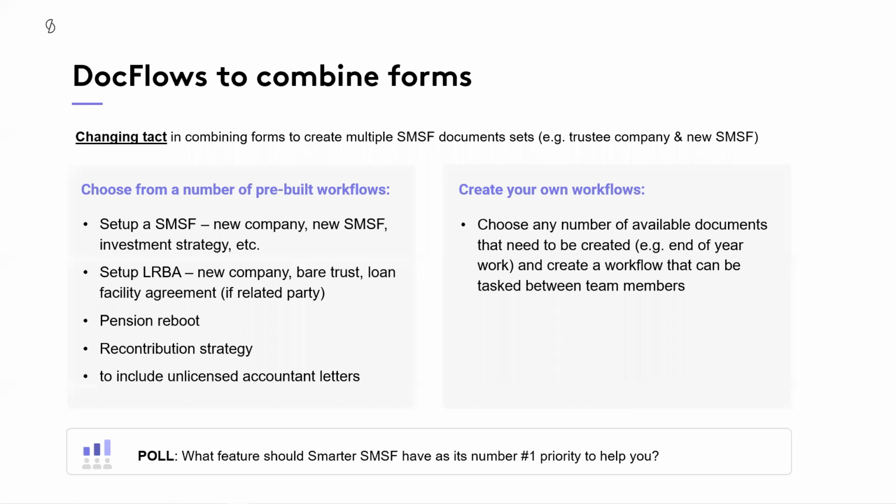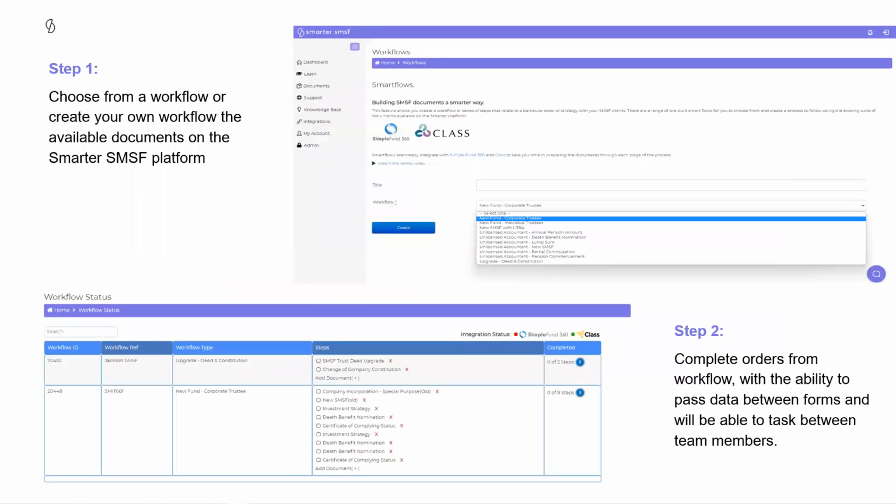We need to do a commutation, a pension reboot for multiple clients. We might want to do a deed upgrade and so forth. Now, that workflow can be created yourself from the number of available documents that we have on our platform. It will then go back into this sort of setting, and then you can have that team member work through that workflow and tick off all of those things. So you know then that that workflow has actually been done.